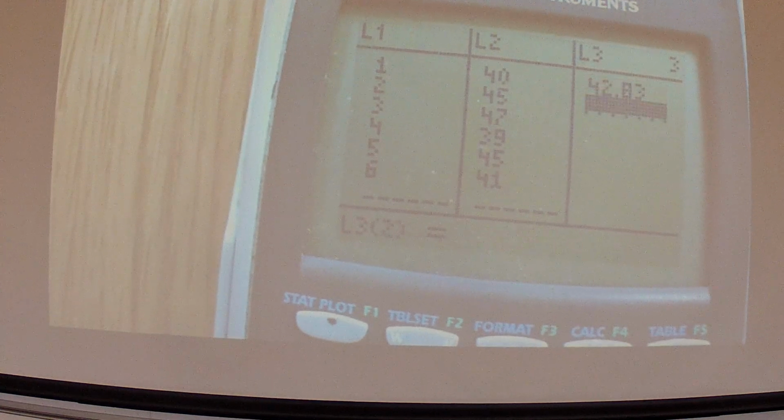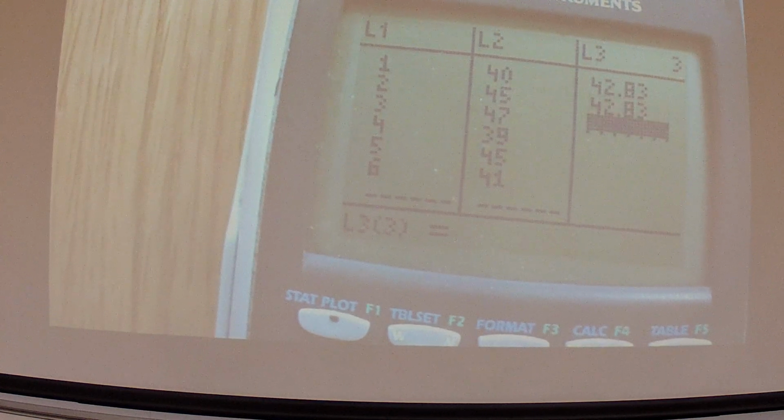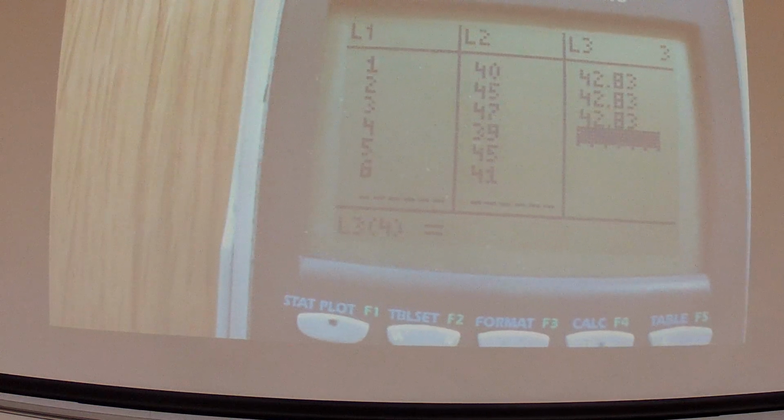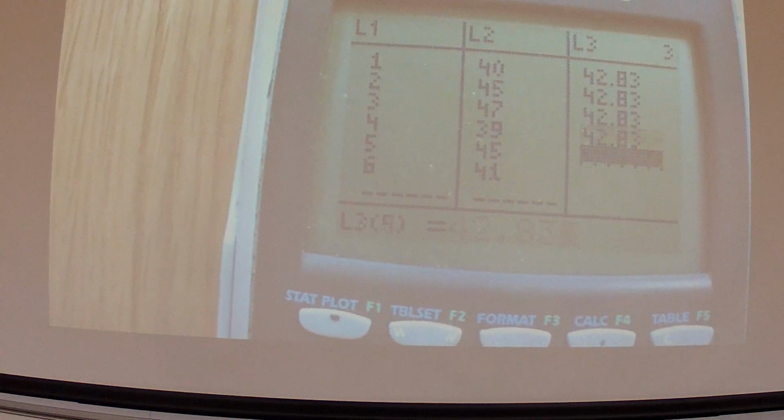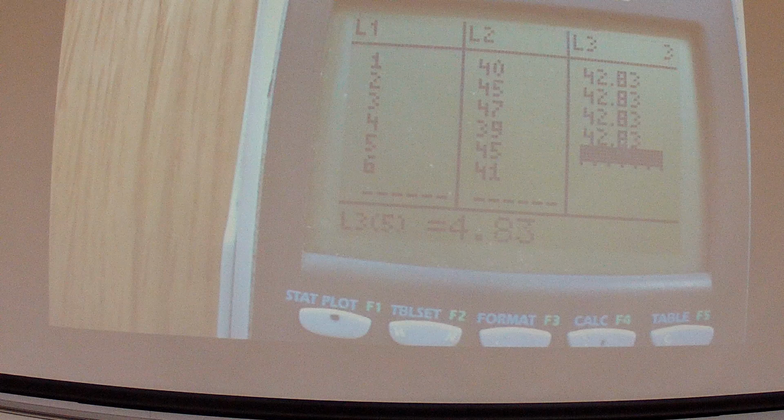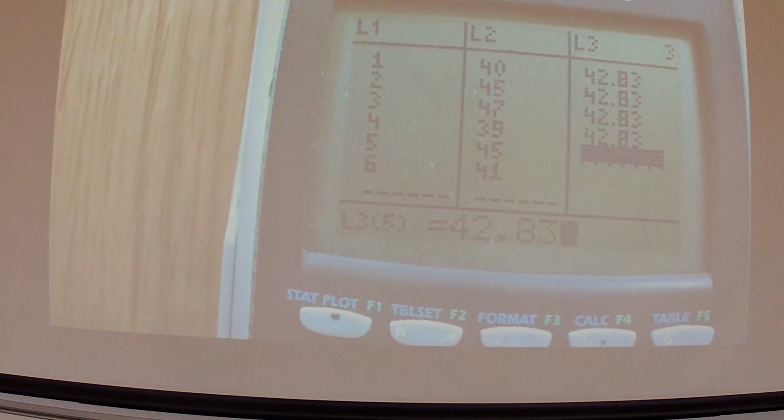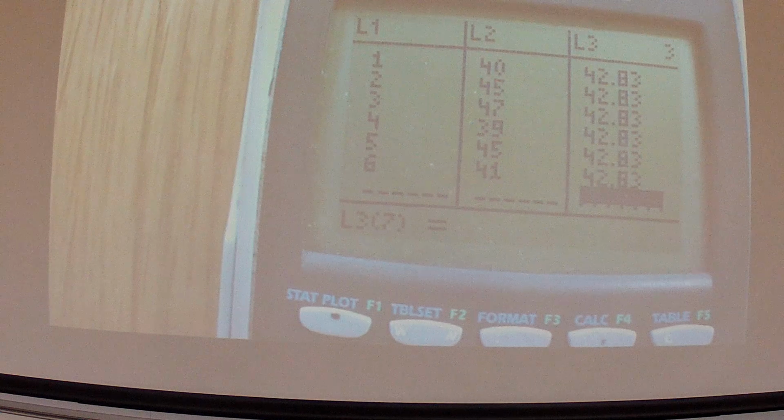So everybody, if you would, go ahead back into your stat editor and put 42.83. Does it bother anybody that this is a decimal? Does it bother anyone that these are coming up decimals? You can say yes, it does. You can say it pisses you off. It's totally fine.